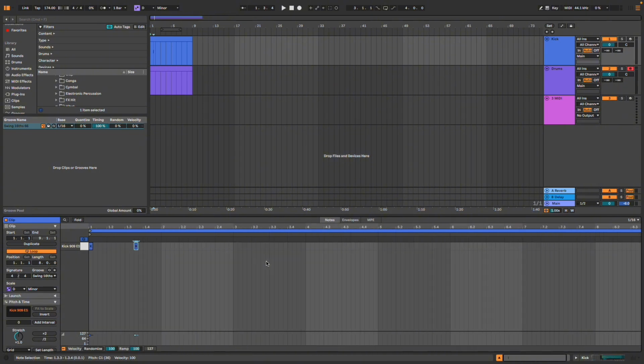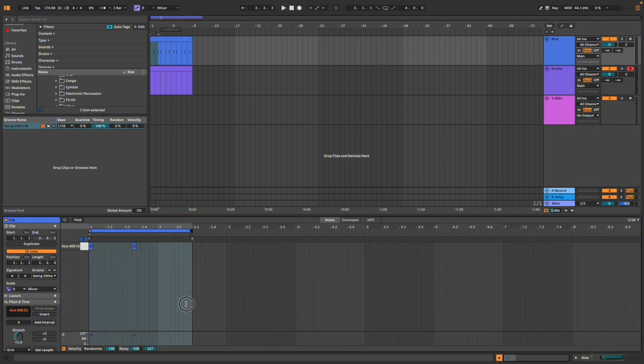We'll then zoom out, bring the cursor all the way to the right-hand side, and we'll shorten this to a bar. This will repeat the pattern over the whole 8 bars. Let's have a listen.